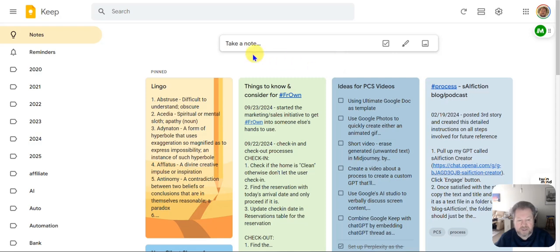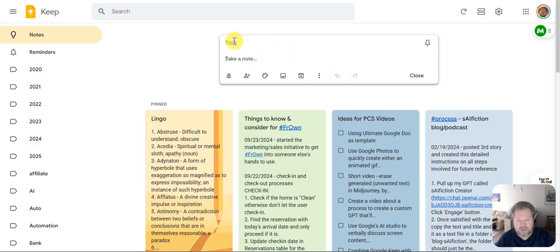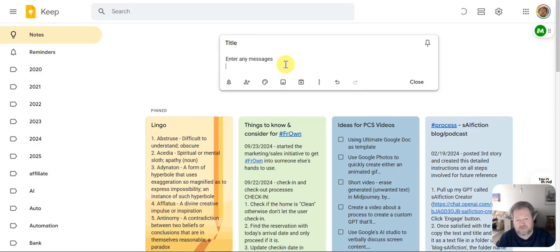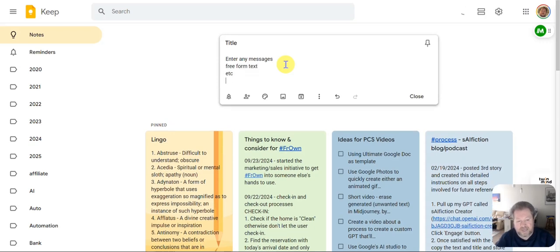But for those that use it, you may or may not know that they've added a bunch of different features over time. The notes themselves are pretty simple. You just take a note, you can put in the title here, and then you can enter any messages in free-form text here, etc. Okay, so pretty simple. You can change background colors. You can do a lot of different things with this. But the main thing is it's that simple to create a note.